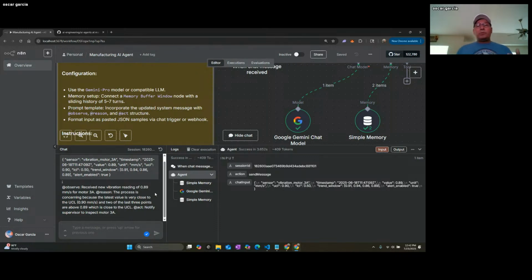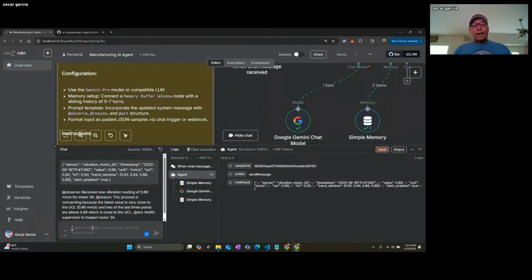And I could continue to put in more values as they come in, and it will analyze this window and tell me what is going on, what is trending. How is it trending? Is it going out of control, or is it coming back within control limits?